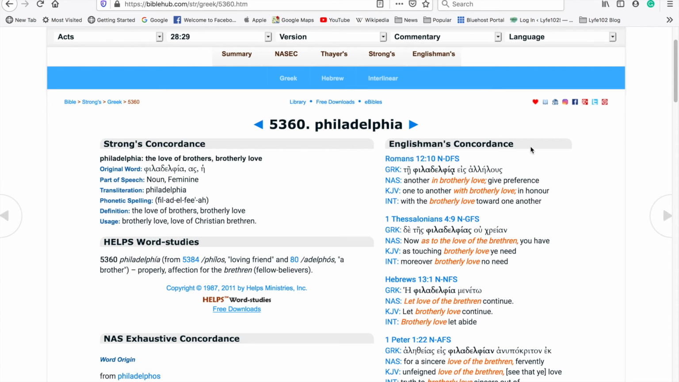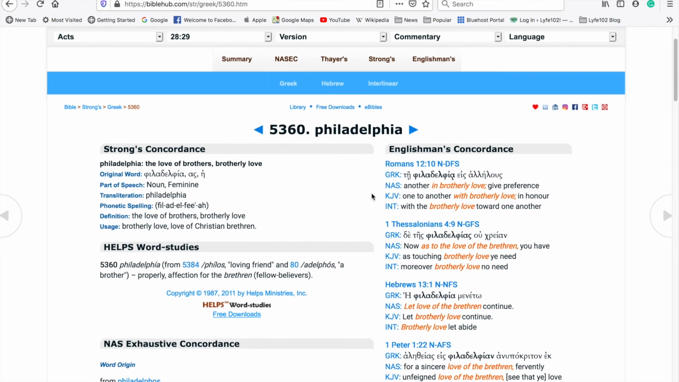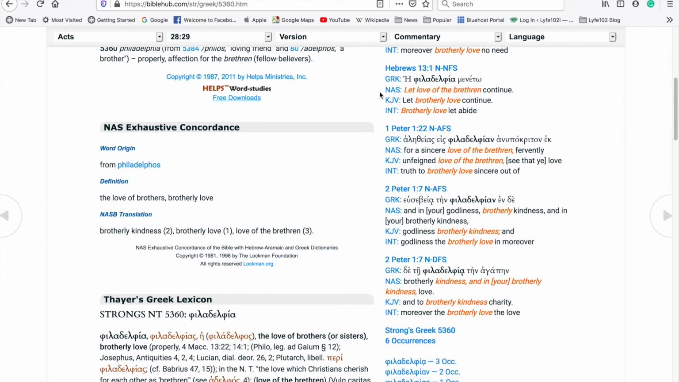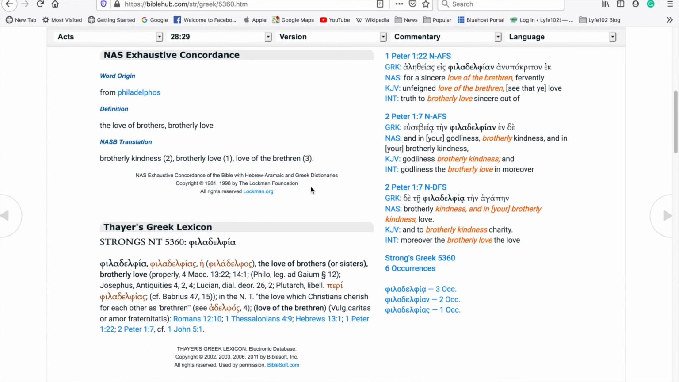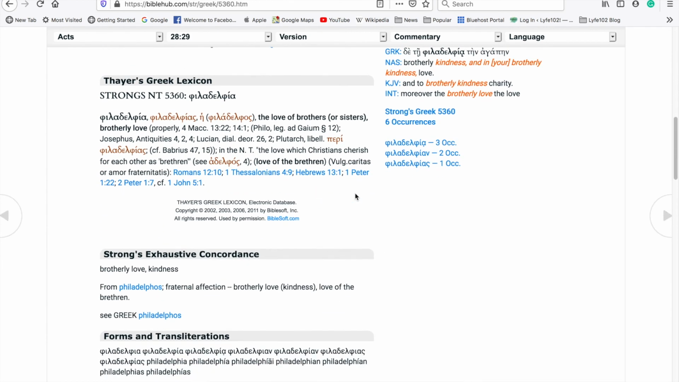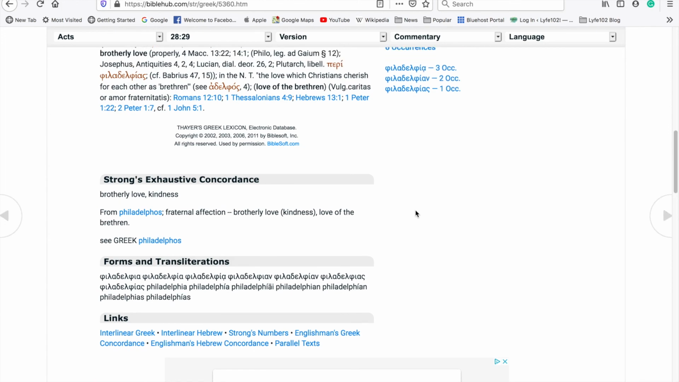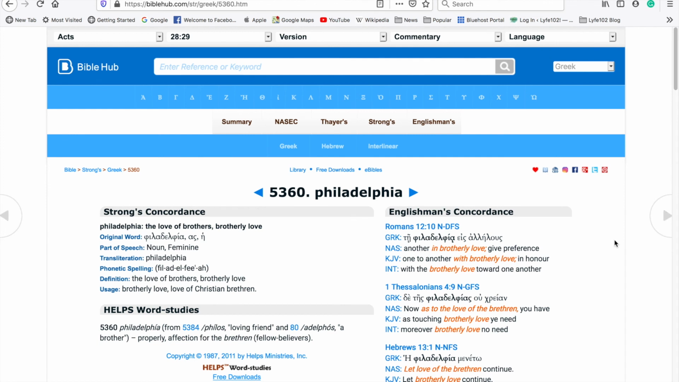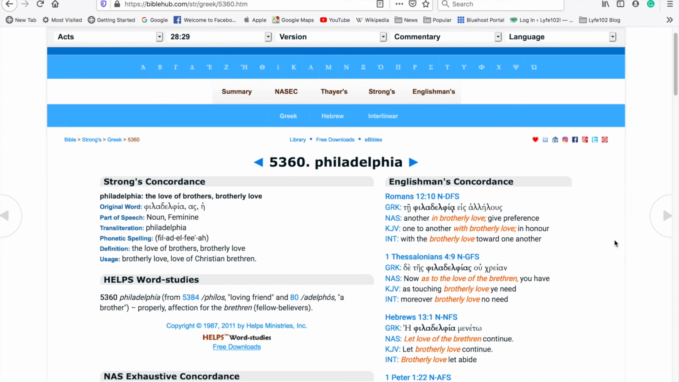And you can see the Englishman's Concordance. It gives you Bible references for this particular word for love. So it lists them all down. And you can see how it contrasts with the New American Standard Bible and the King James Bible. So it gives you more links here. So this is how you use Bible Hub when you're looking in the concordance.